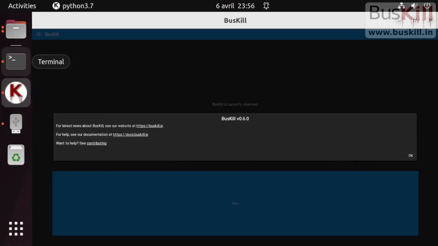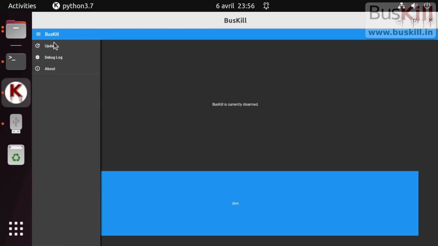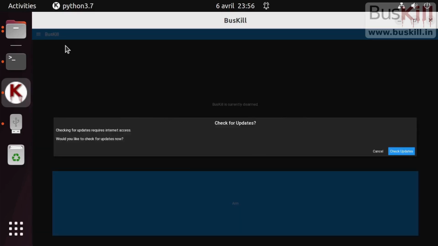Installing BusKill is one thing, but it is important, as for any software, to be able to update. And fortunately, the process is very simple here. We see that we are currently on version 0.6. We will click on Menu on the top left corner and then click on Update.